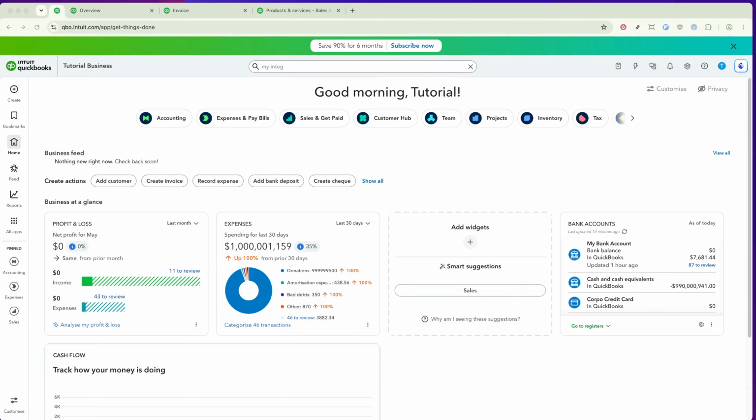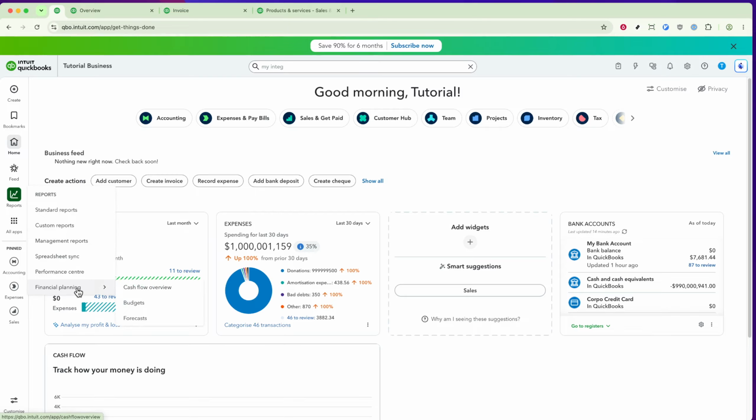First, open QuickBooks Online and log into your account. Once you're in, look over to the left-hand side of your screen and click on the option labeled Dashboards. This will take you to an overview of features, and from here you'll need to locate and select the Planner tab. If this is your first time using the planner, you'll see a button that says Start Planning. Go ahead and click it to begin.